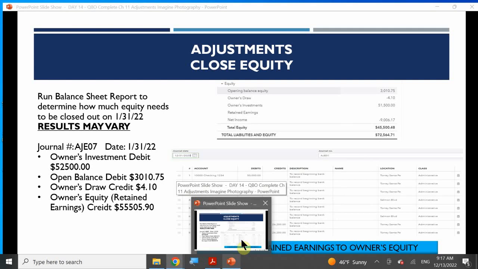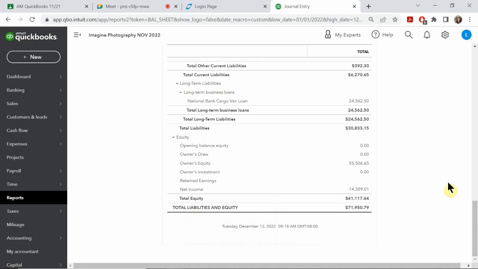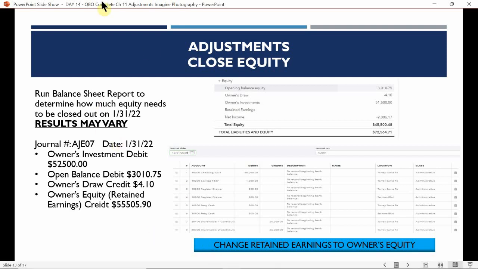Oh, I'm off by $1 and something right here, but that's what you should be ending with at the very end, that 55,506.65, right? It will just depend on what your numbers are. Okay, so in this case, your numbers may vary, but this is what you should see for your reports. Okay, so there you go.